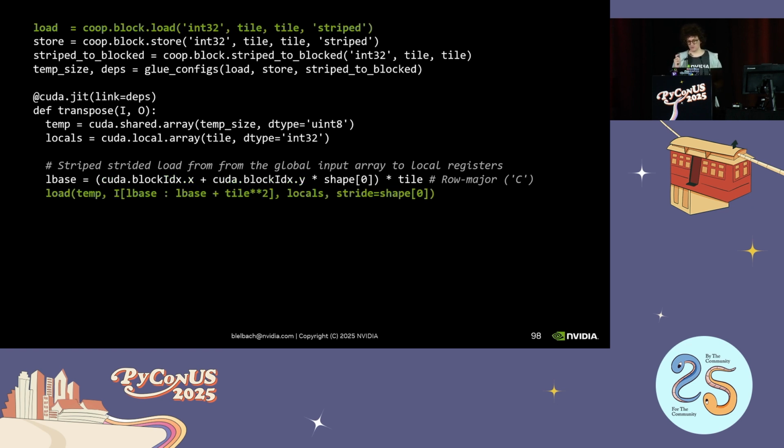And then we do our striped and strided load from the global input into our local memory. And our stride through memory will be the number of rows. And then finally, we do sync threads after the load so we can reuse shared memory in the next operation.